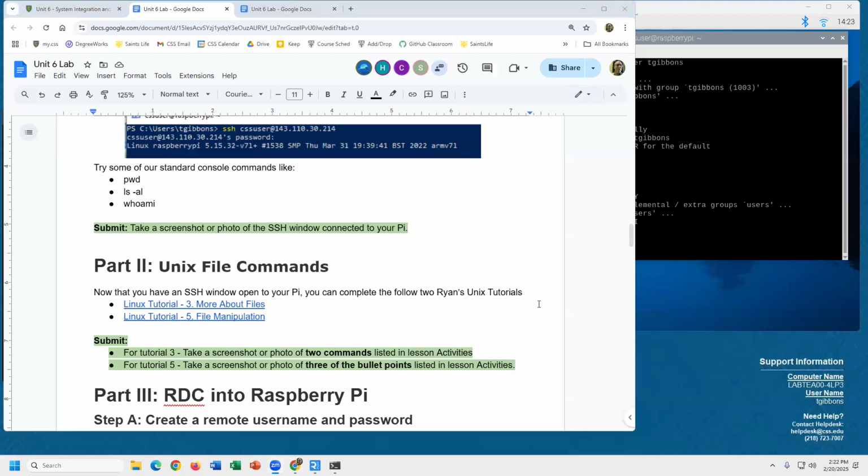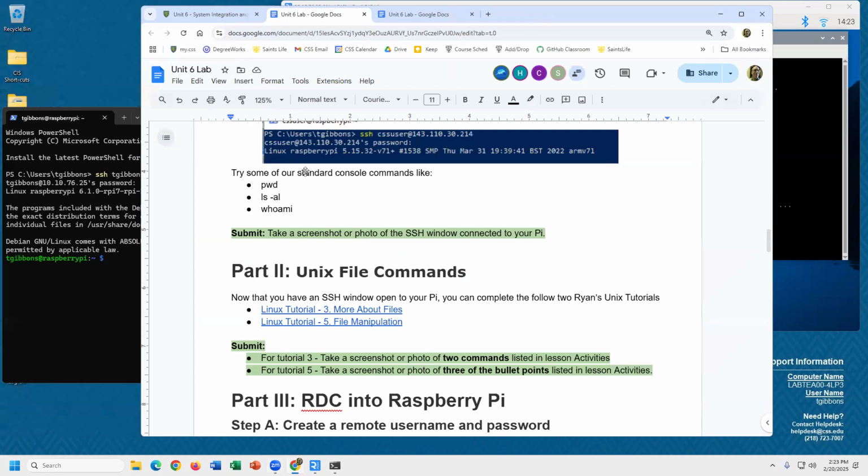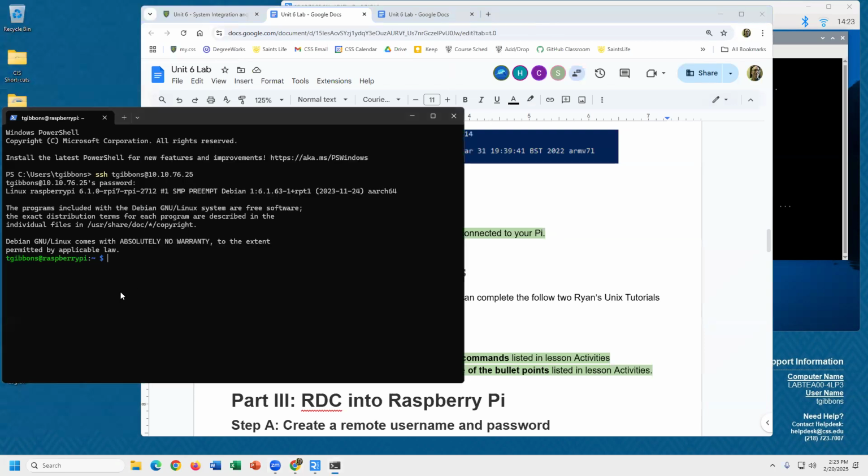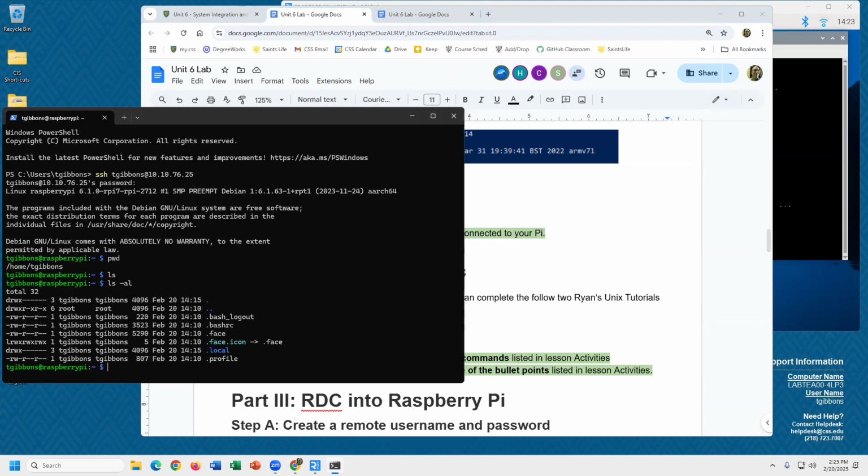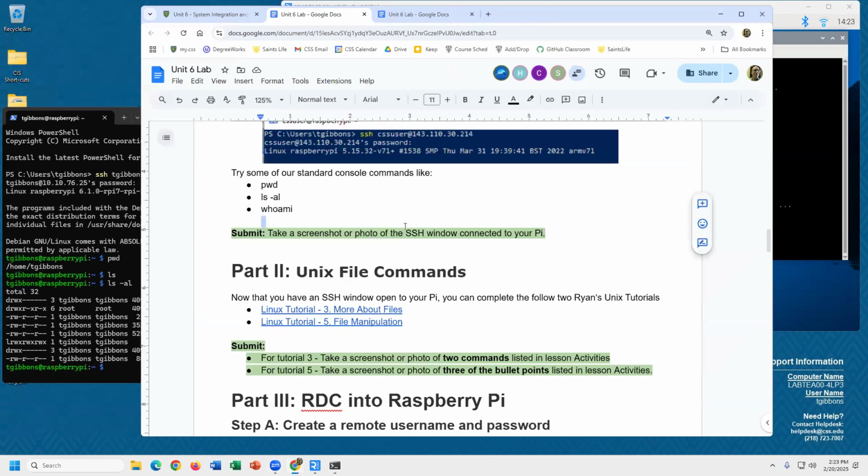Okay, hopefully you are connected up to the Raspberry Pi from Windows. We're going to try some commands there. There are some commands you can do, like print working directory, pwd will tell you what directory you're in. ls will list the files. ls -al will list all the files there. So those are some commands you can try.